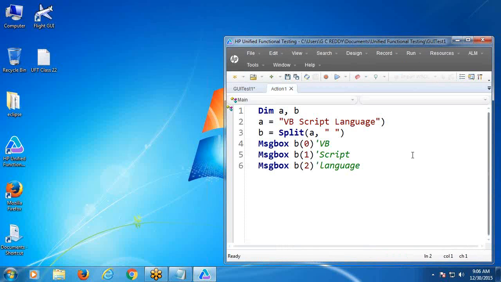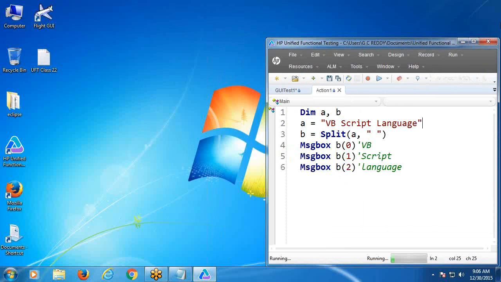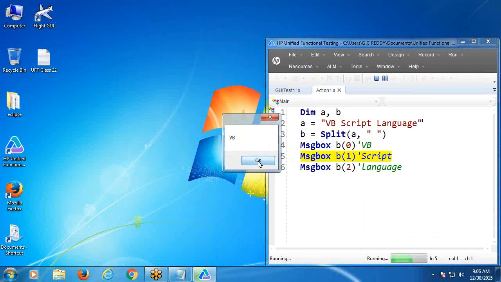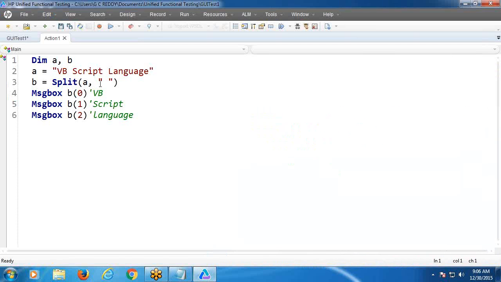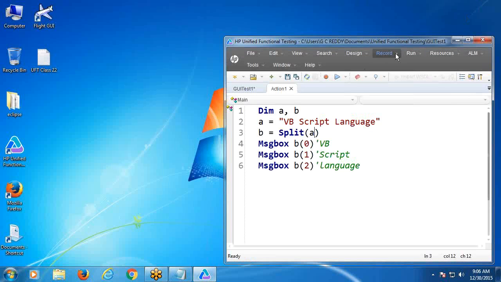What is the problem? Parenthesis. See, VBScript language. But space is optional; you can remove this one. The default delimiter is space. Just a split of A.